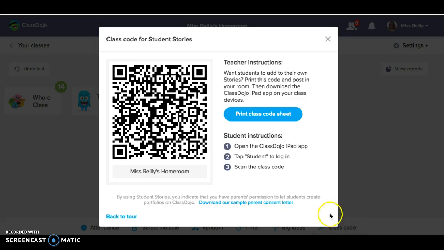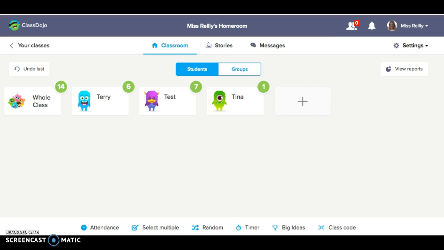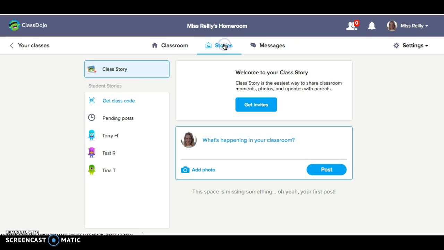The last feature on the bottom is the class code. This is a way to add to your class stories. And you have specific QR codes for your story. As we talk about the class code, I'll direct you to the next column of our top page. You have classroom, stories, and messages. If you click stories, this is where you can post what's happening in the classroom.